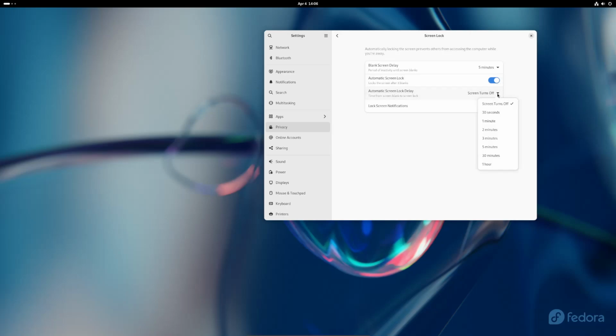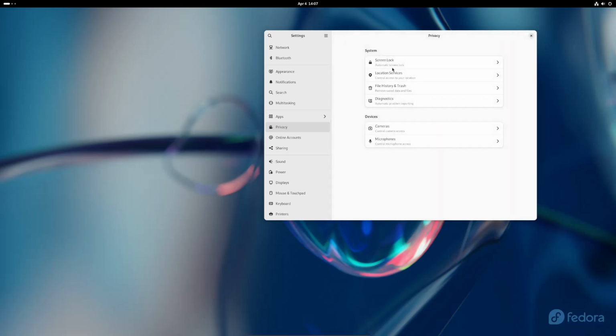This is also the delay between it. So if the screen blanks out after 5 minutes and I have screen lock turned on, I can tell it if I want it to immediately lock or if I want it to delay a bit. So maybe I want to delay it by 30 seconds. Maybe I'm not paying attention, on my phone or something, and when the screen blanks, I want to be able to push a key or shake my mouse around and have it not lock itself. Also, you can turn on or off lock screen notifications from here, which we discussed in the notifications menu.